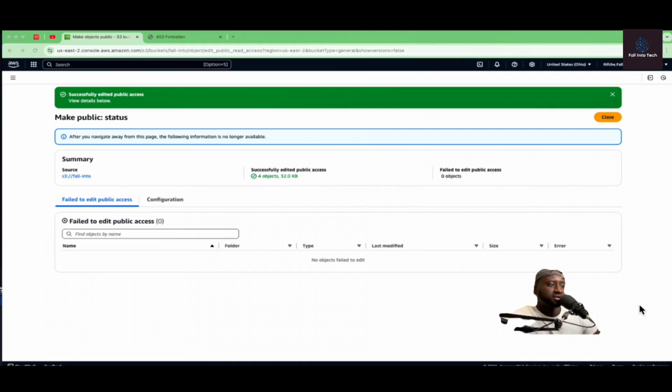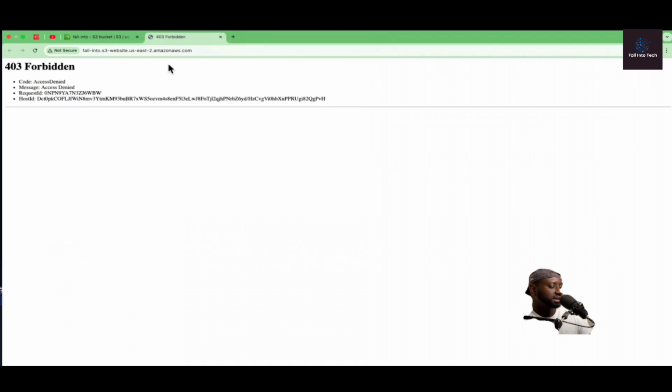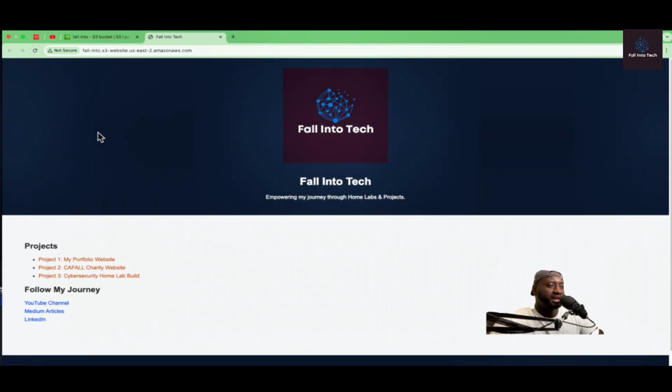There you go. All right, so the next step is we are going to close here, and then go back to our website, and if everything works fine, we should be able to see our website live and direct. Let me go ahead and refresh. Boom, there you go. Now we have our website here. Let's make sure that everything works perfectly.